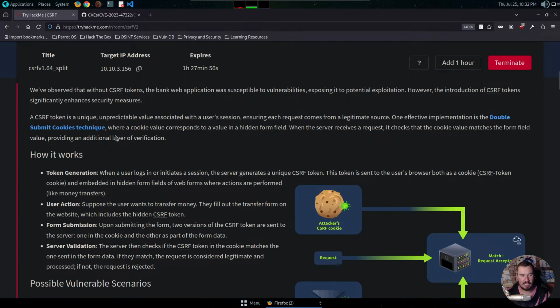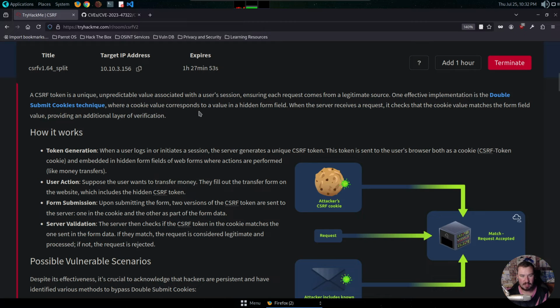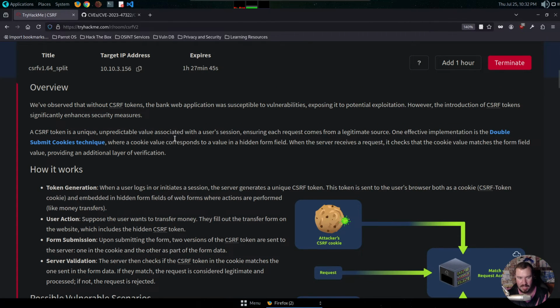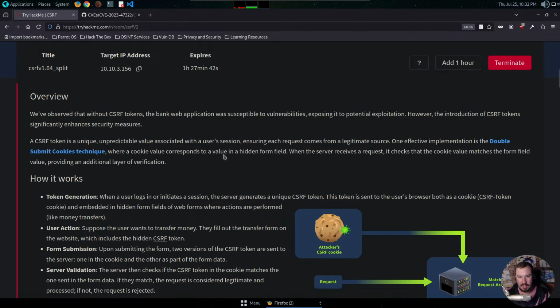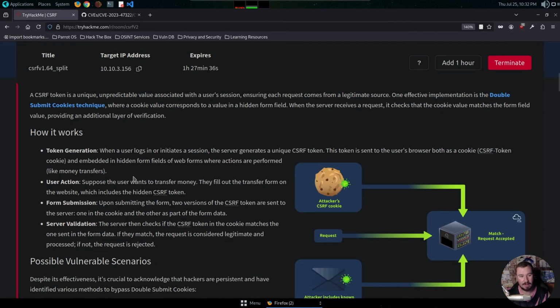A CSRF token is a unique, unpredictable value associated with the user session, ensuring each request comes from a legitimate source. One effective implementation is the double submit cookies technique, where a cookie value corresponds to a value in a hidden form field. When the server receives a request, it checks if the cookie value matches the form field value, providing an additional layer of verification.